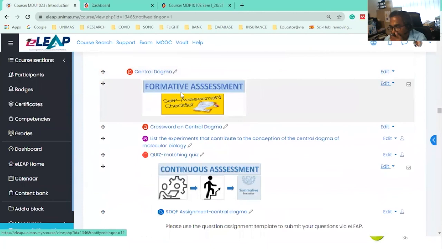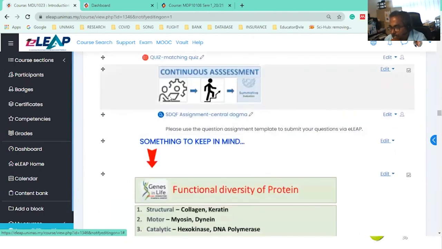After doing that, then they have a formative assessment. A formative assessment in the form of a crossword. And then there's an interaction using a forum. And then finally, a short quiz. These are all under formative. And then comes the summative one in the form of a continuous assessment where they need to do an assignment. So this is the flow of things.